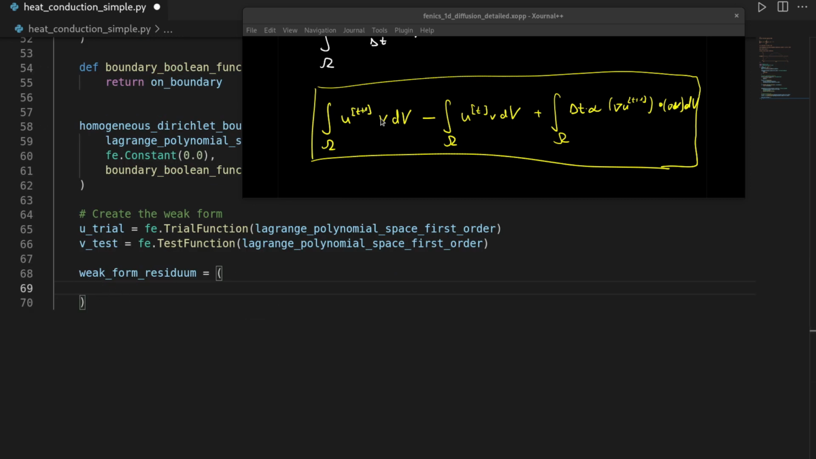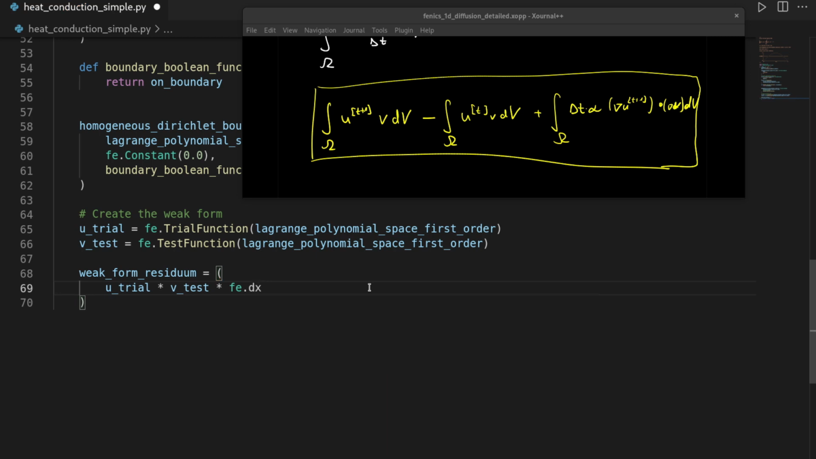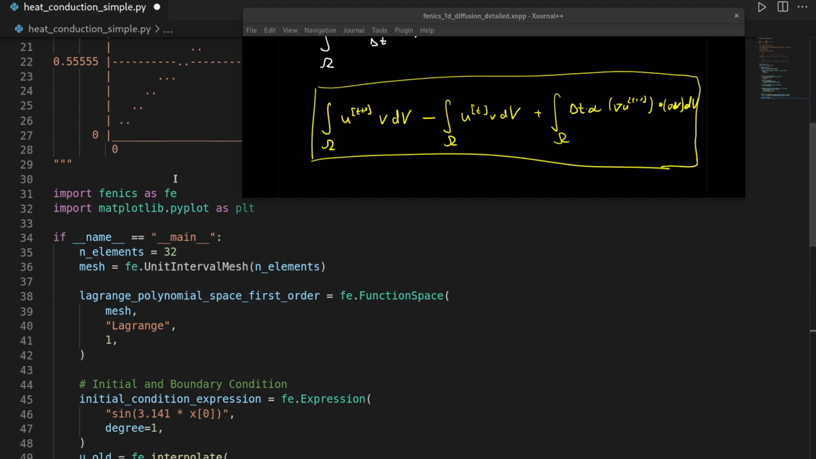And the first step is going to be utrial multiplied with vtest integrated over the volume. And in order to represent an integral, we only need the differential at the end for FEniCS by saying fe.dx. And dx can be understood as the volume integral we have here over the domain omega, which is also represented by the help of the mesh that we use, because the mesh then also represents our domain.